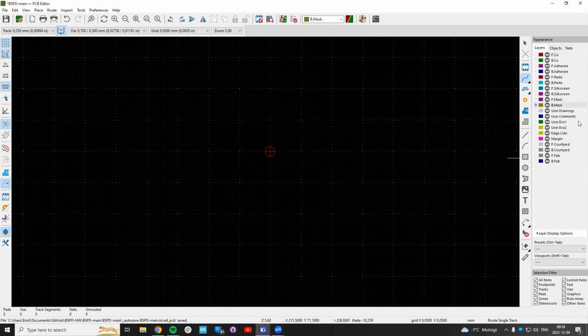The mask is what is added on top of the copper to separate the pads of a microcontroller, for example. It makes the soldering process easier if you have this plastic in between the pads, because then the risk of shorting with solder between different pads is reduced. User drawings is just a layer. If you want to do some measurements, you can do it in user drawings, and this will not be sent to the company. It will only be visible in this PCB editor.